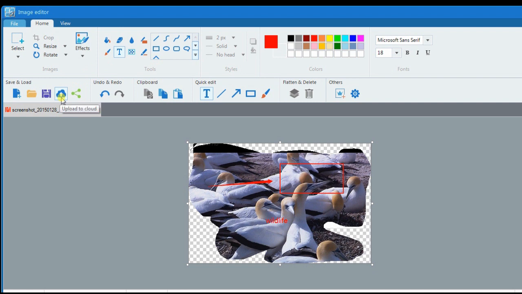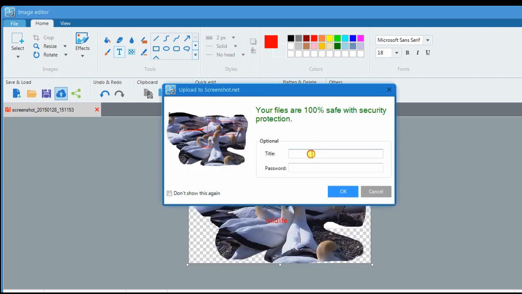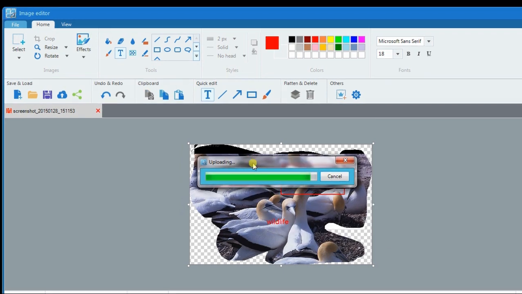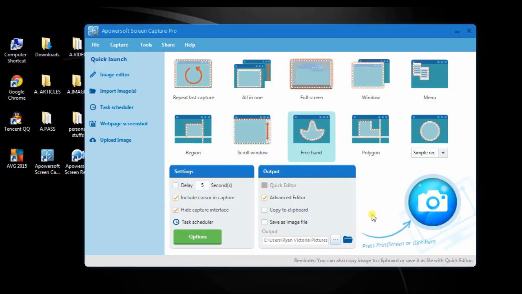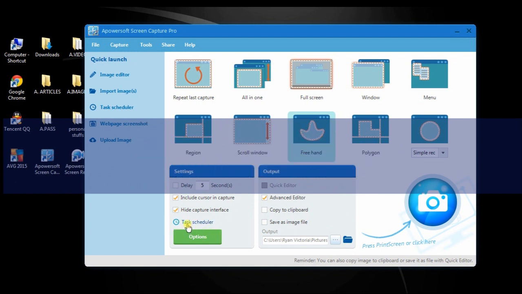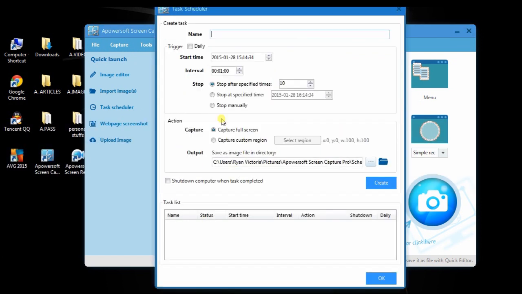Aside from saving your screenshot on local disk or sharing it online, you can also save your captured screenshot on cloud space. Just click the cloud icon, enter a name of the screenshot and password if you prefer, and your image will be uploaded instantly. Moreover, this app also has a task scheduler function that can help you take screenshot even if you're not in front of the computer.